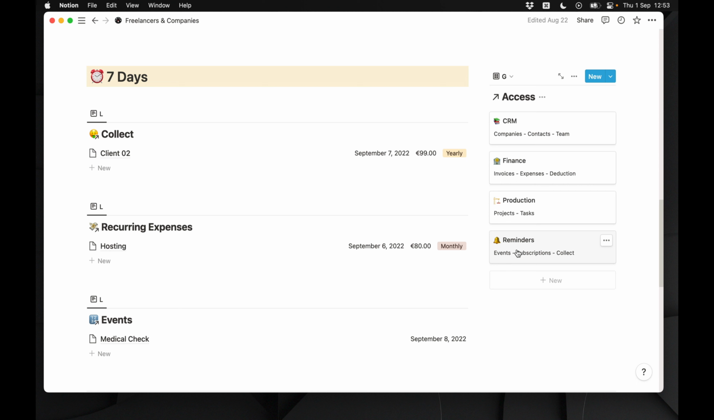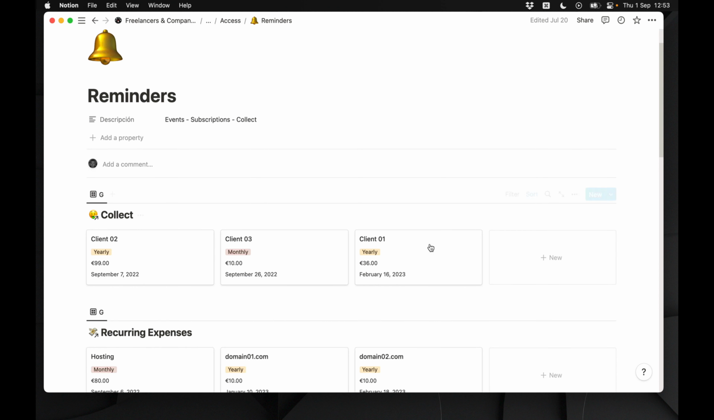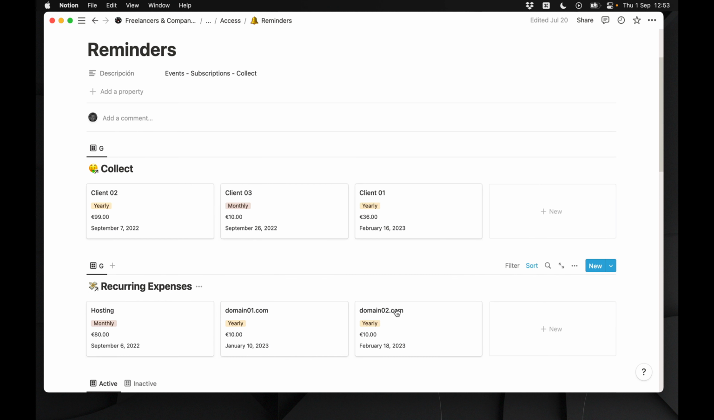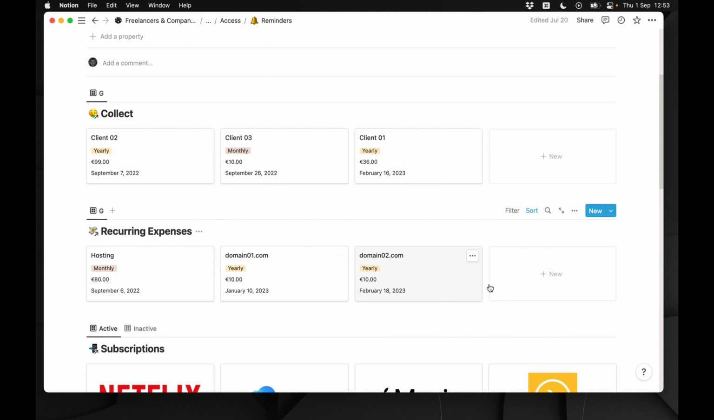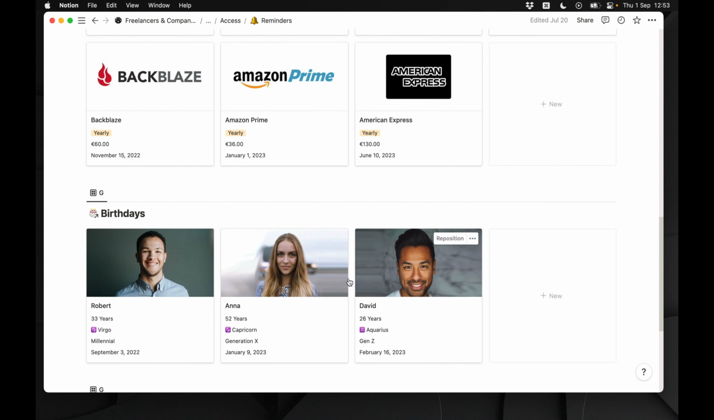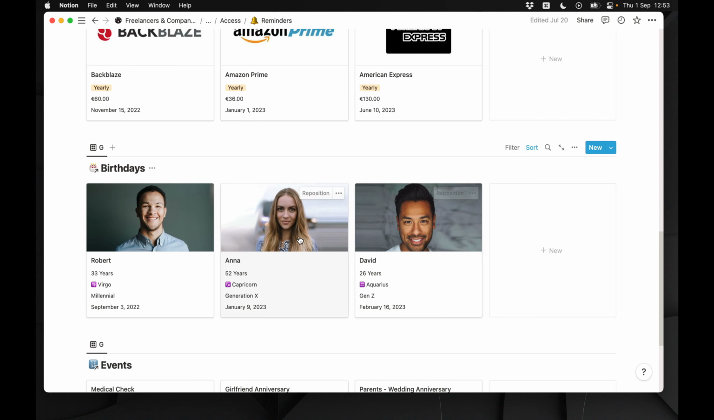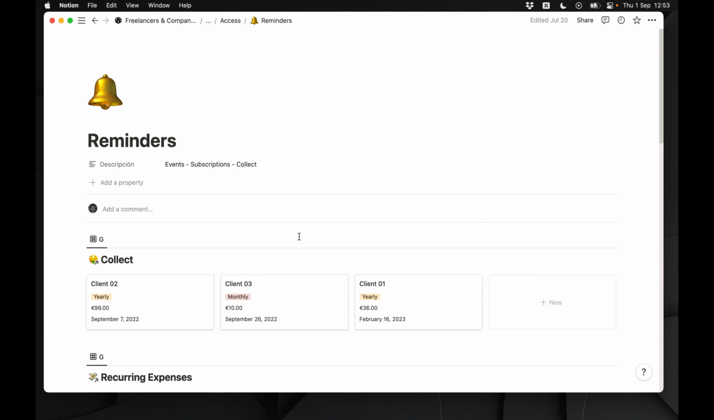Now we have the reminders for events, subscriptions, and collect. And the idea is that you can see everything related to your reminders. So everything you have to collect, all your recurring expenses, all your subscriptions, all your birthdays, and all your events. These are the ones that show for the upcoming 7 days in the dashboard, but you can manage everything here or create new ones, for example.